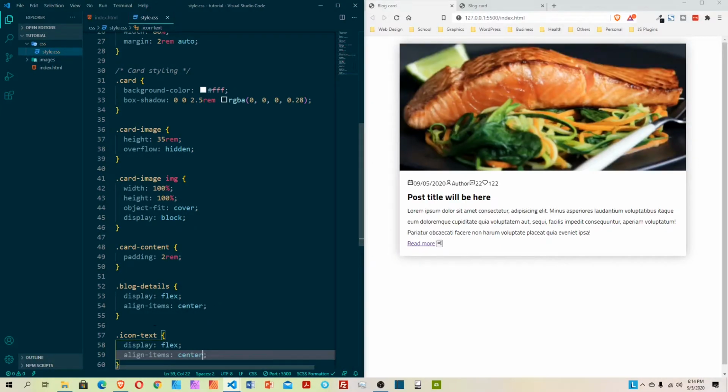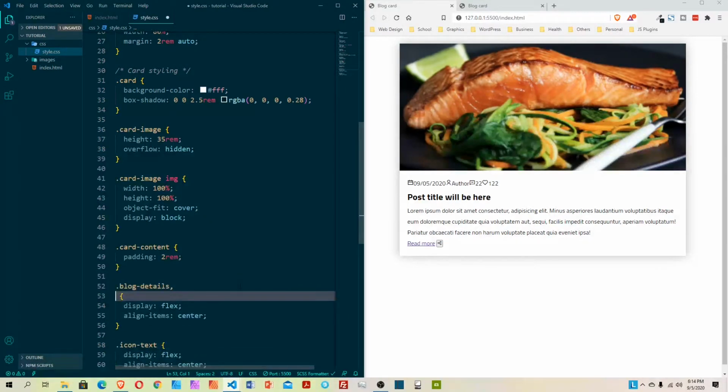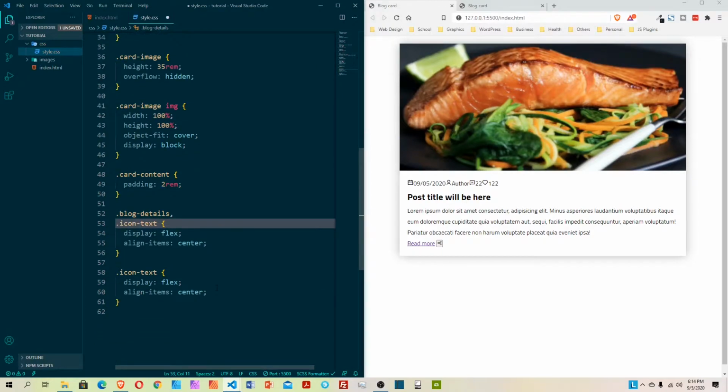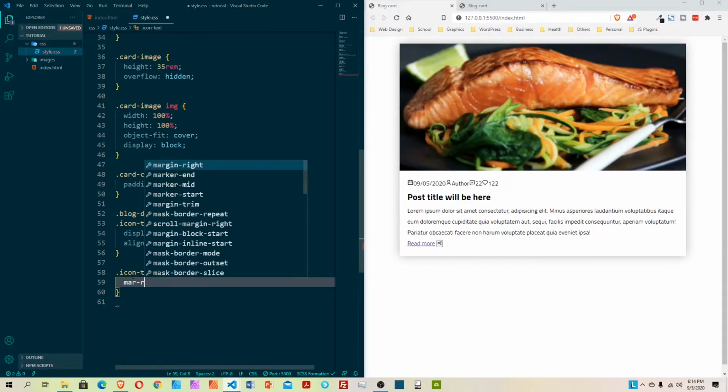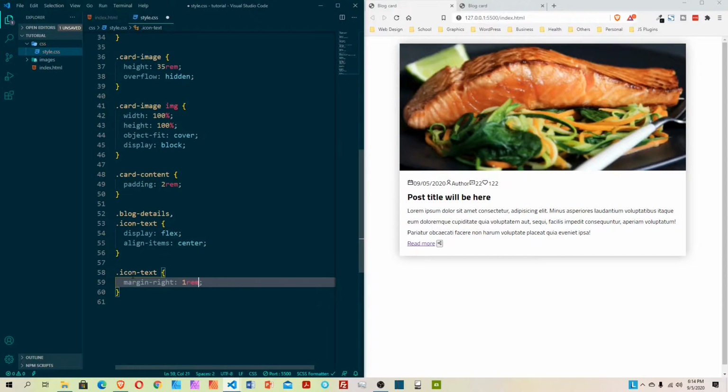Now you can see this and this are the same thing, so instead of repeating right here again, you can just put a comma right here, add these two together. So icon text, so it does the same thing, but I want to add some space between each one of these. So I'll choose the icon text again and say margin right to be 1 rem, so it has some space between.